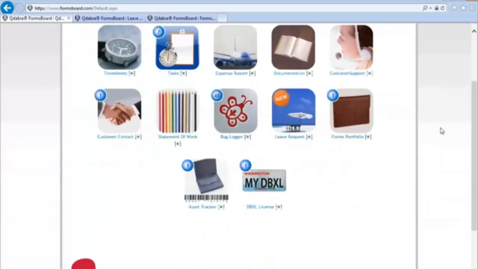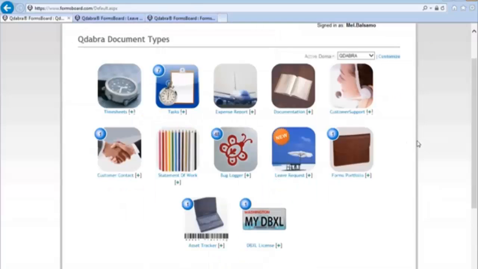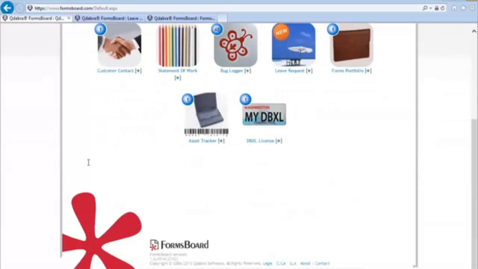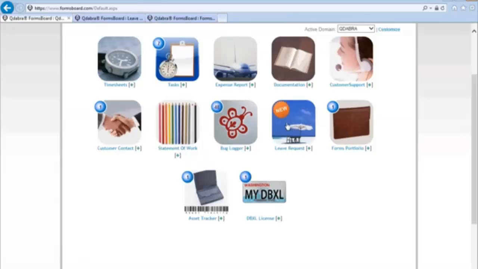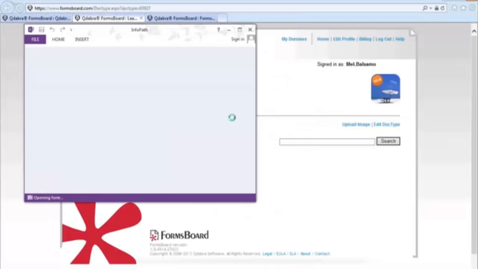Look at this guy. Look at the gradient background here. And you got the logo there. This is actually a website. This is not a form yet. Okay, you got your navigation links up there. The title of the page and some footer going on here. And let's go ahead and open a new leave request form.